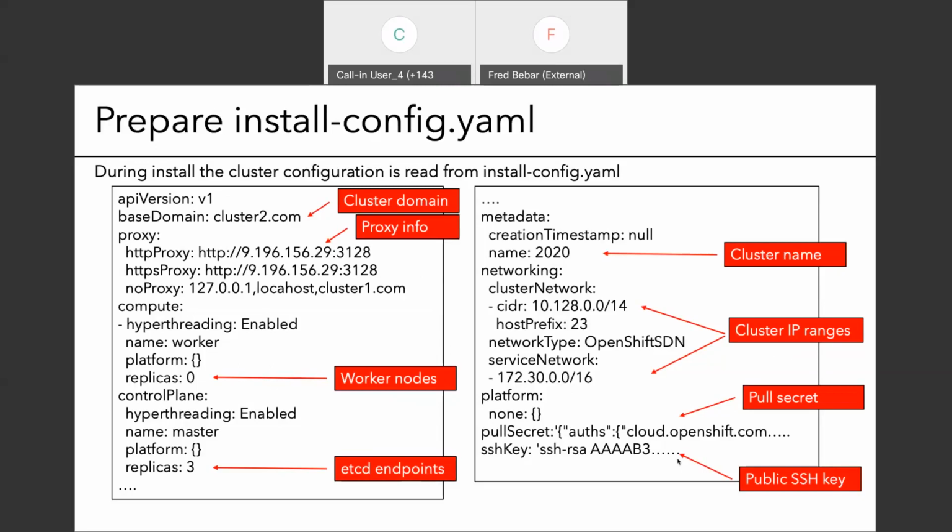And then we have some information about our internal networking that we can change. And in the bottom right hand corner, this is where we put our pull secret that we mentioned and the SSH key that we mentioned earlier.